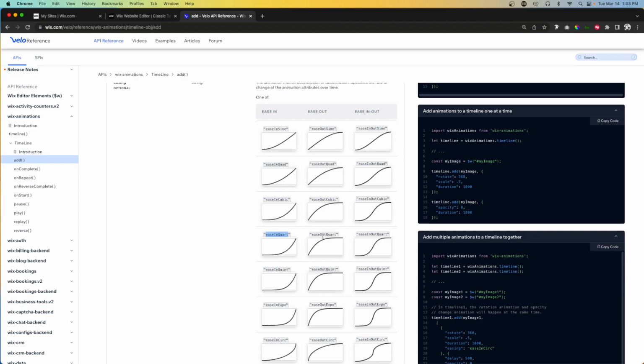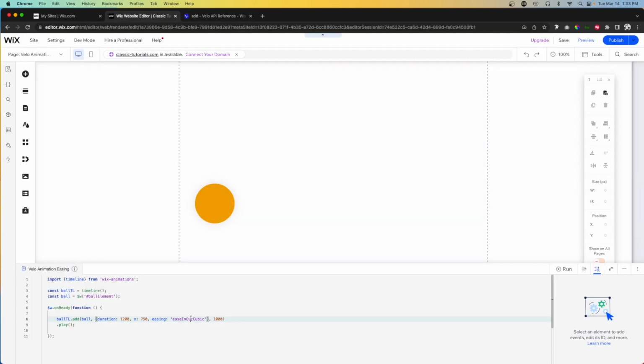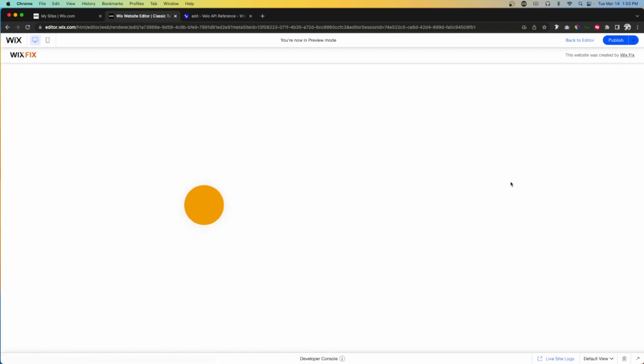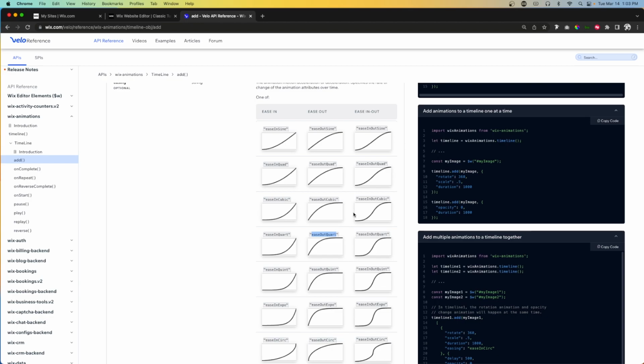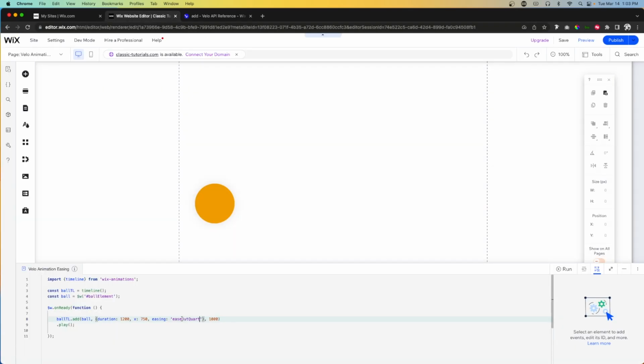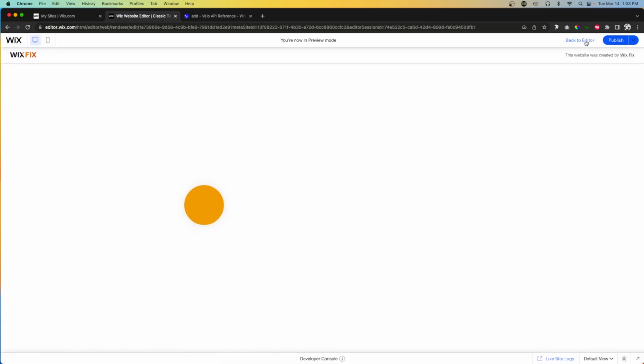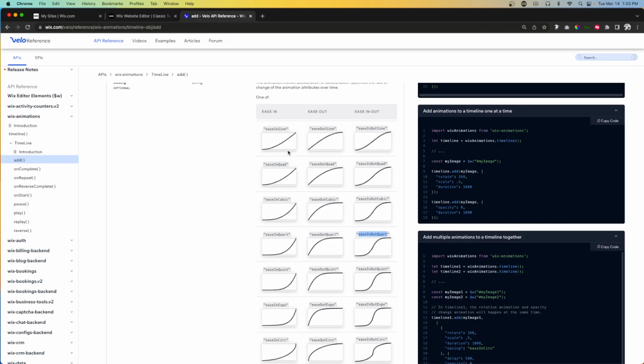And then ease in quart. Let's do ease out quart because we've been doing a lot of in. So we'll do this. It should start fast and then end slow. Nice. And I've been a fan of these in out, so let's try this one here as well. Gotcha. Okay. Personally, I like the cubic one a little bit more.